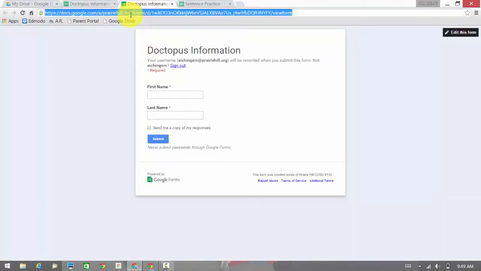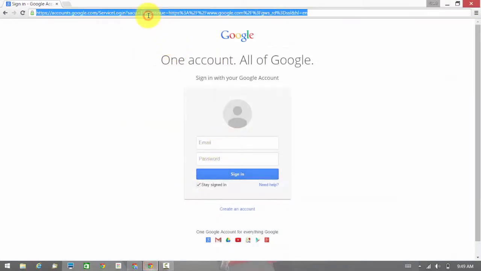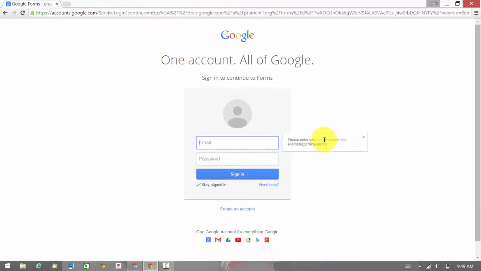Going to copy the link. I'm going to go to my other Chrome window, which is a guest, and I'm going to paste the link. And now it says you can only enter your full email address, example, at prairiehill.org.